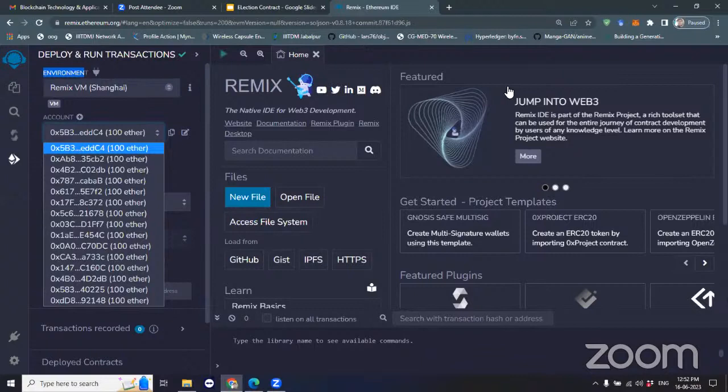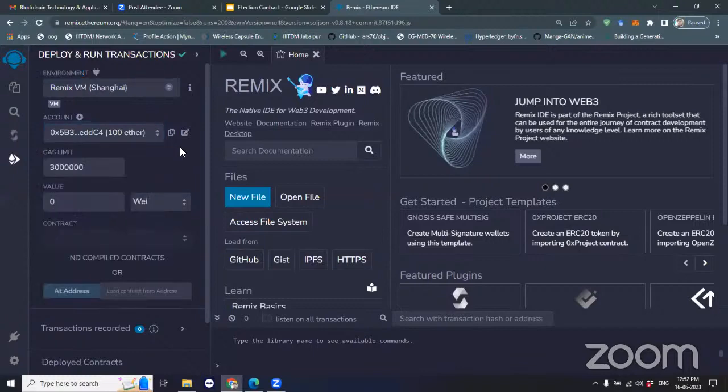So there are 15 accounts, and each of these accounts is funded with 100 ethers, and you can transact with these ethers, but they are not for real use. They are only for testing purpose.